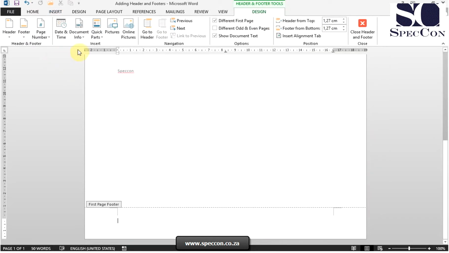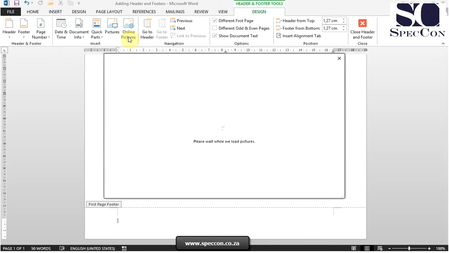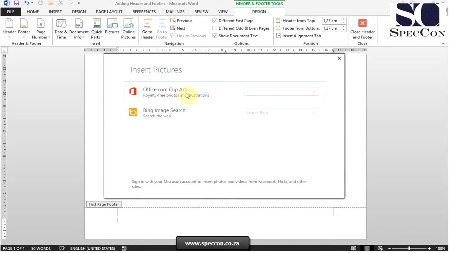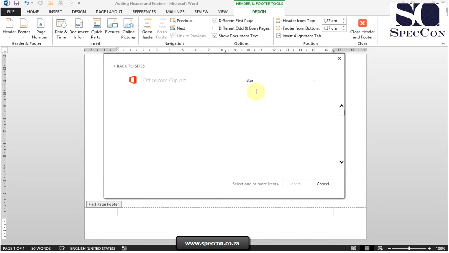Again, it's the same information that you can include, and this time I'm going to look for an online picture, so a clip art picture. It works the same as we've discussed before, so we can look office.com clip art or a Bing image search. So I'm just going to search for a star to show you how that works.